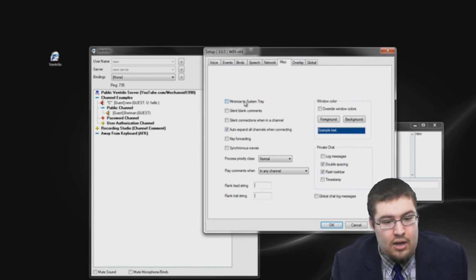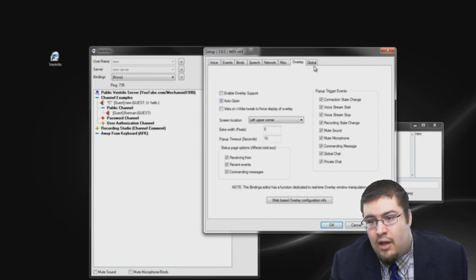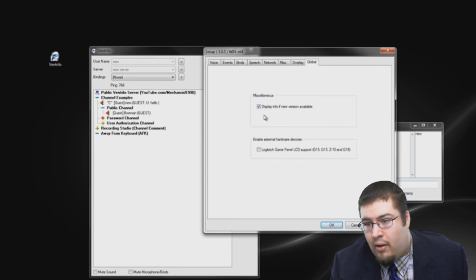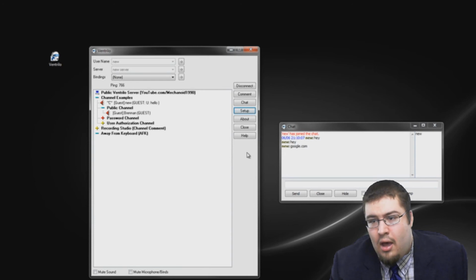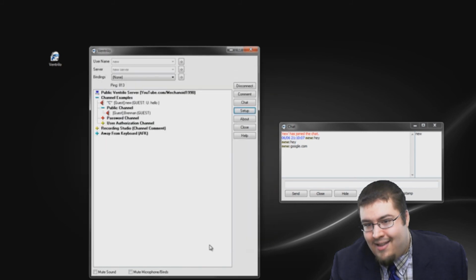So when you minimize Vent, it goes to your system tray, or however you want to do that. You have your layout over here, all that good stuff, more settings here, and your global and things like that, your version and your headsets and all that stuff. So we'll hit cancel on that. Actually, no, we need to save that. I just screwed up here. But yeah, you want to hit save.